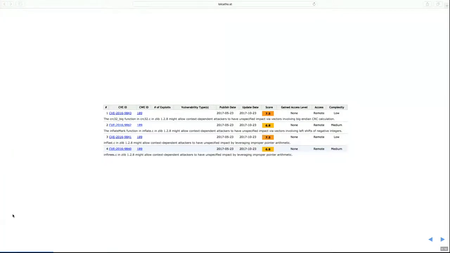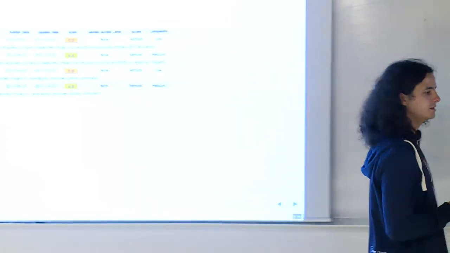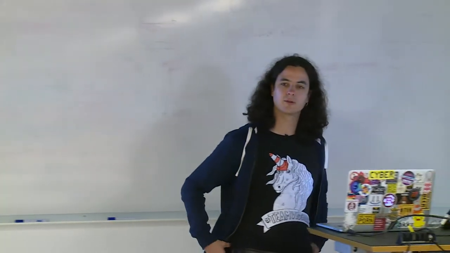Some interesting things, like complexity low, access remote. Basically, you send a file and there's an issue with the CRC. And was this one a remote code execution? Yeah, they said unspecified impact each time. But basically, we still have vulnerabilities in that software, which is how old now? 20 years old?